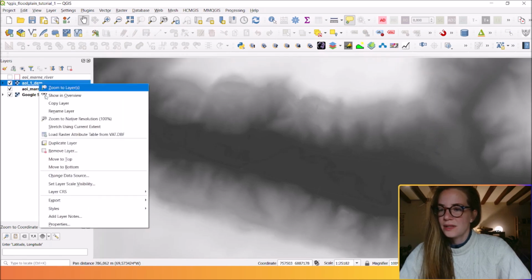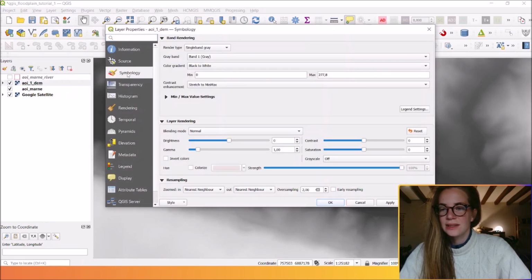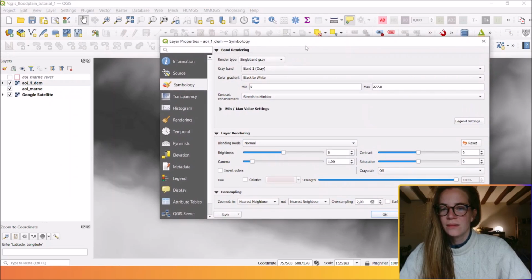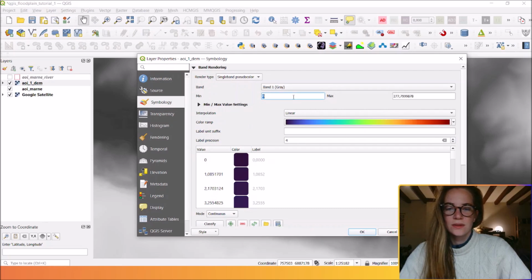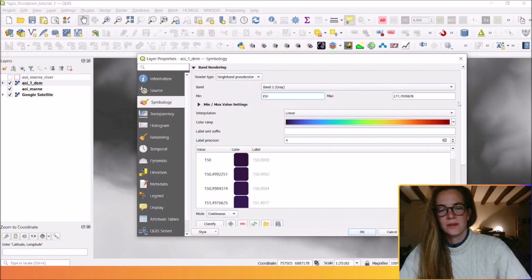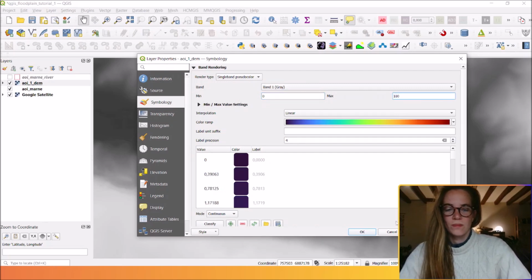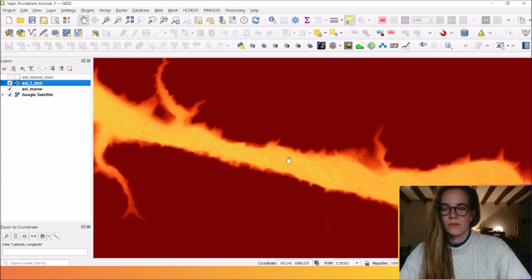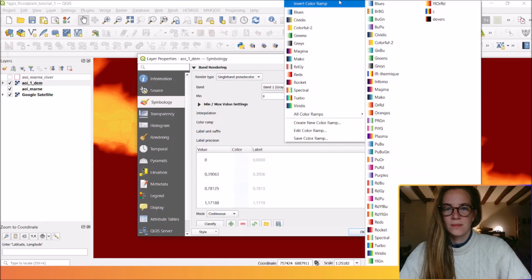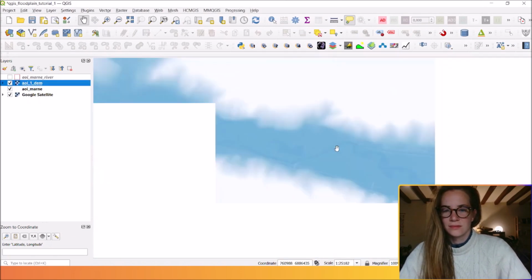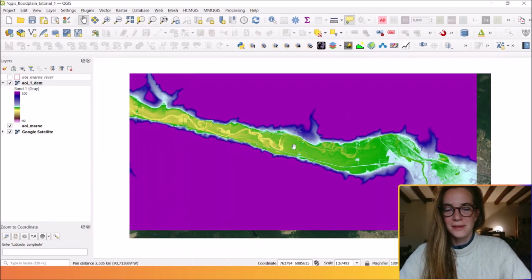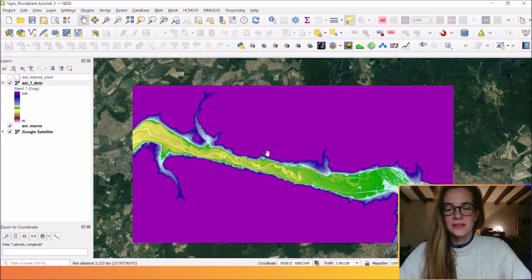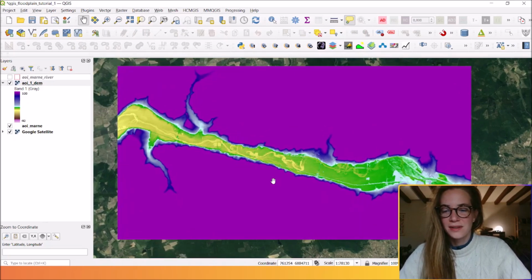So I'm going to go into the properties of the raster, symbology, and we are going to choose a color ramp. Okay, I'm fine with this color ramp to go further with the investigation.